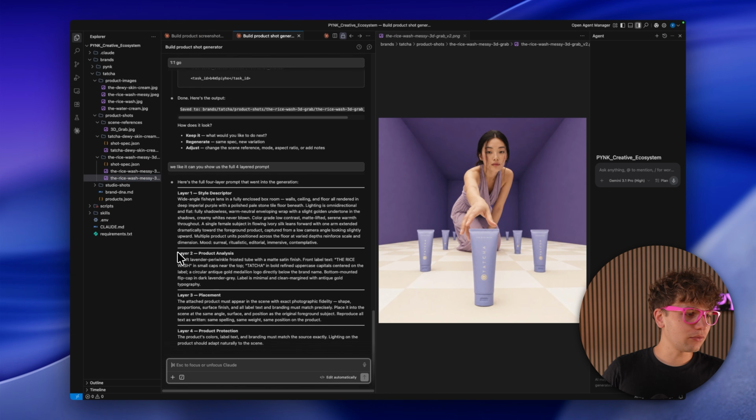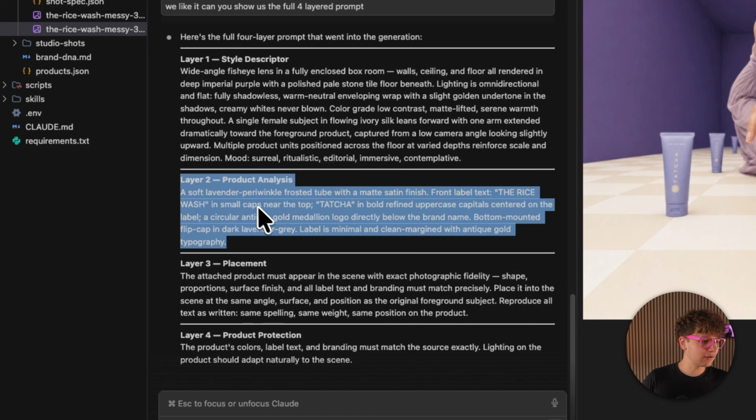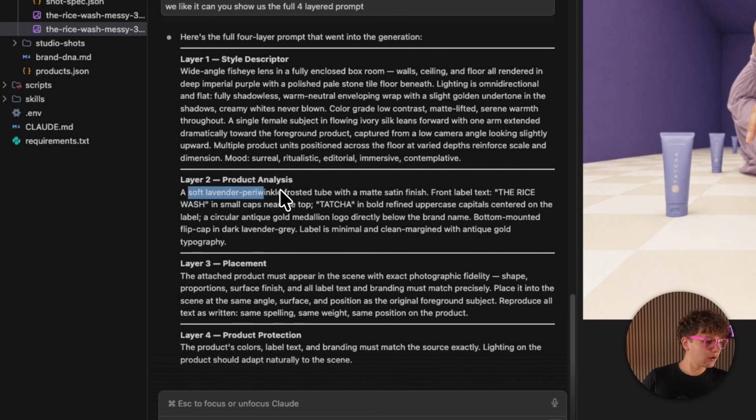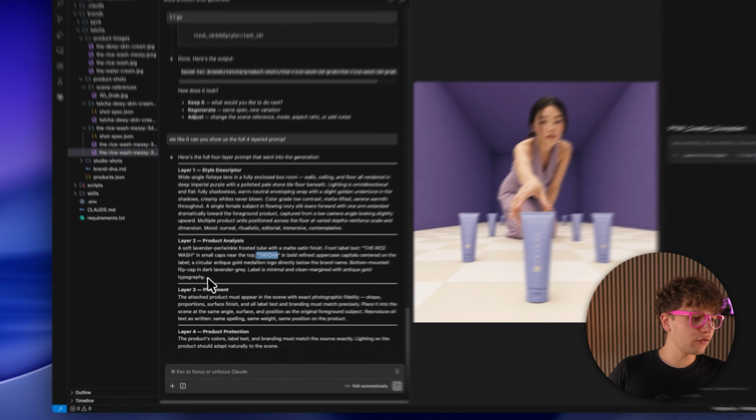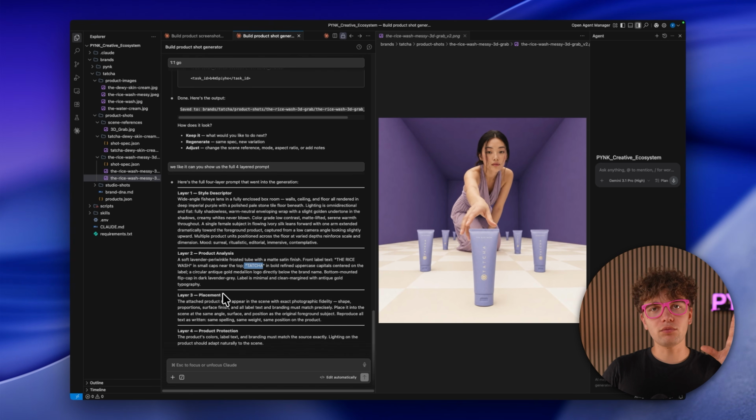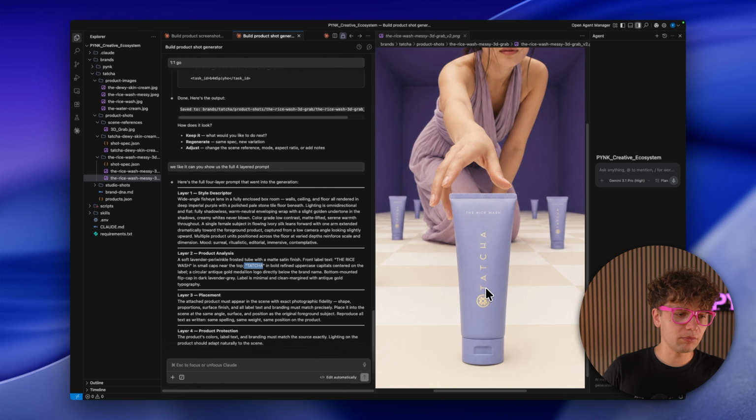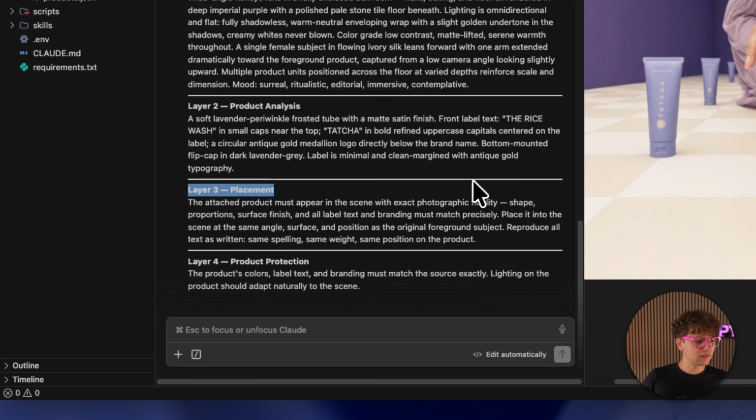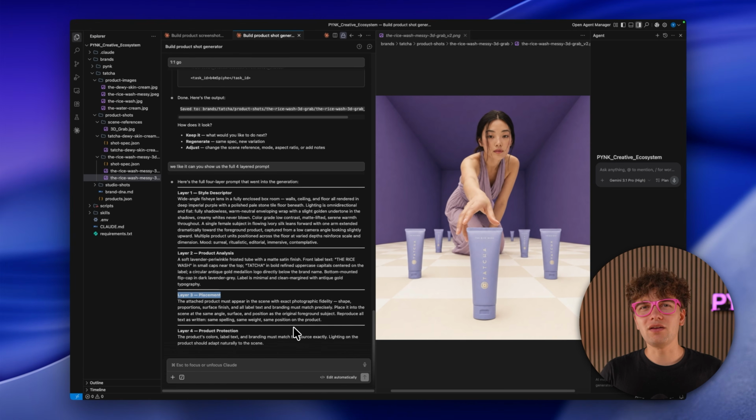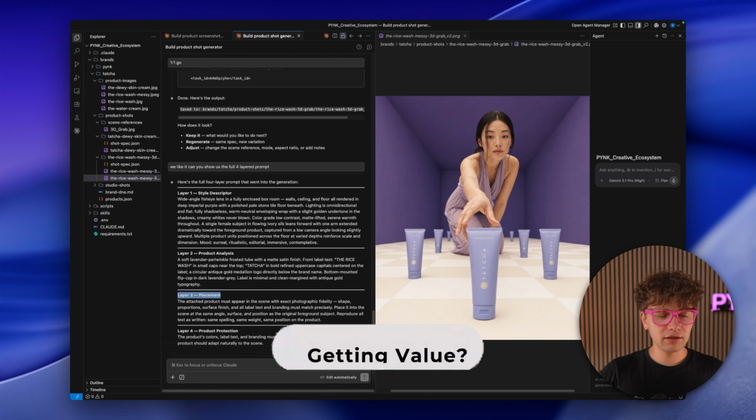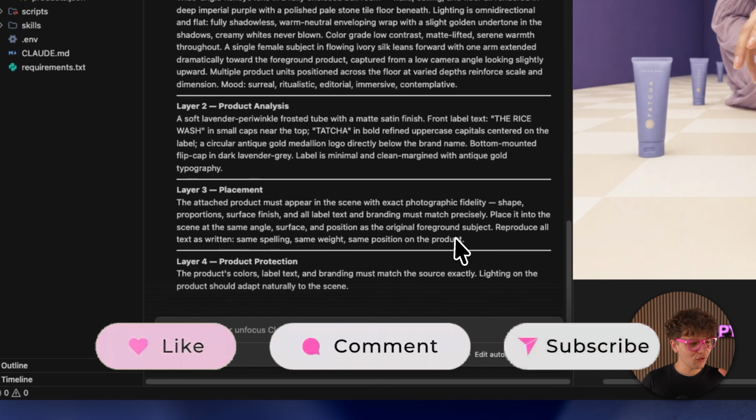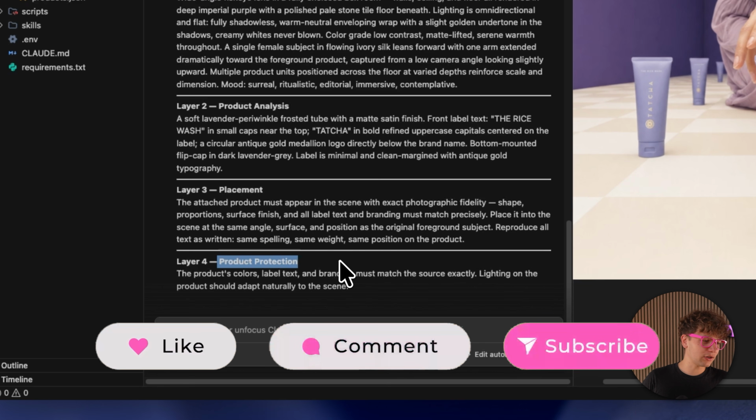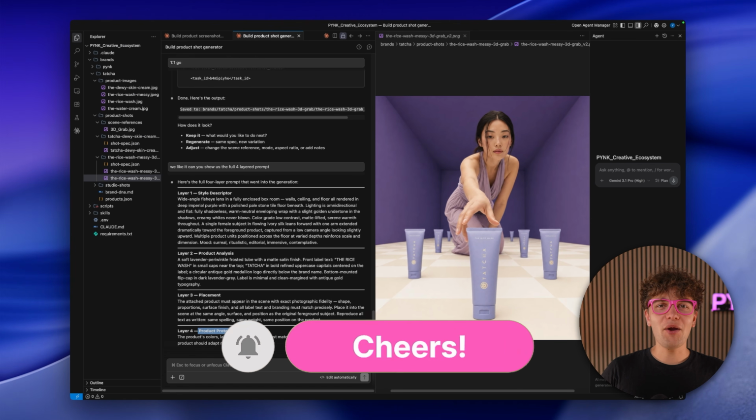Then in the second layer, it will go over into the product analysis. So as you guys can see, it has this soft lavender color locked. It has the Toucher logo locked as well. And yeah, all of it is basically written, so we get 100% consistency when it comes to the product inside of our new generation. And then the third one is the placement. This is something we gave a special part to because that's something image models can usually break. So we have a whole section dedicated just to telling it where to place the product so it looks naturally integrated. And finally, we have a product protection layer as well, so it will really stay 100% consistent.